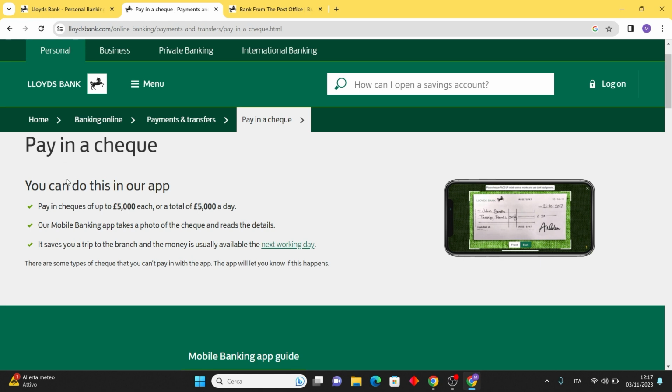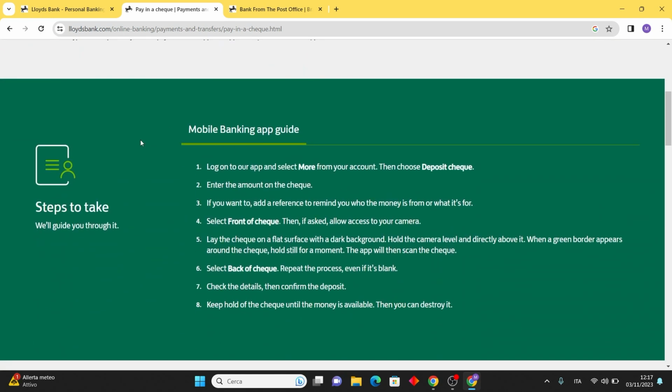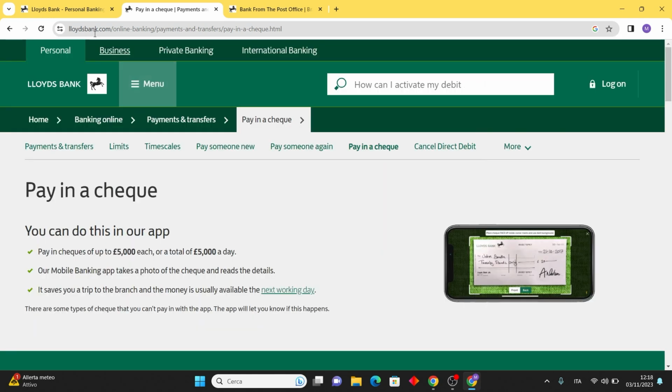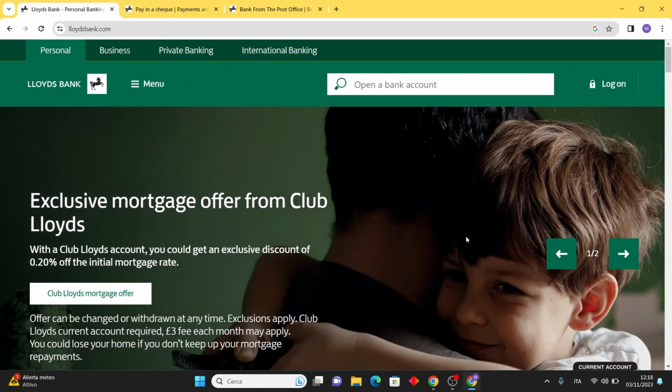To do it, just follow the procedure located in this section of the website. Please note that the specific methods and features may vary depending on your account type and the services available in your region. It's advisable to check with Lloyds Bank or refer to their official website or app for the most up-to-date and detailed instructions on how to add funds to your account.